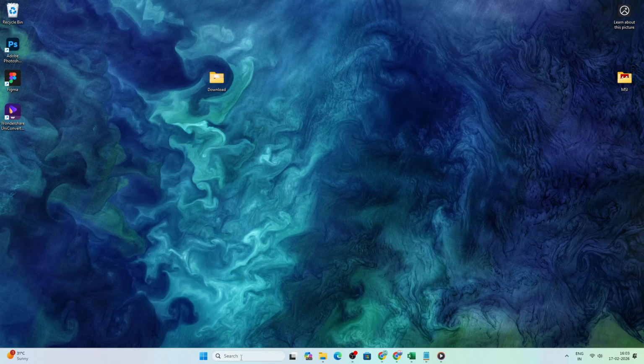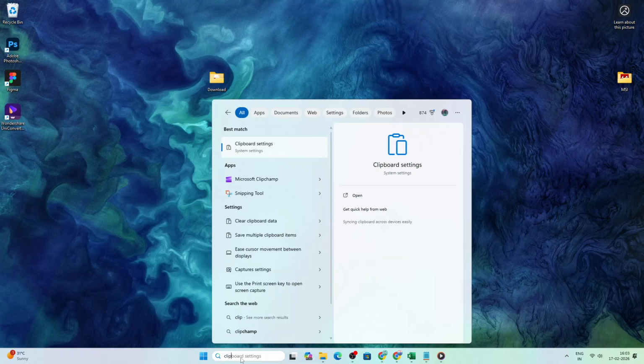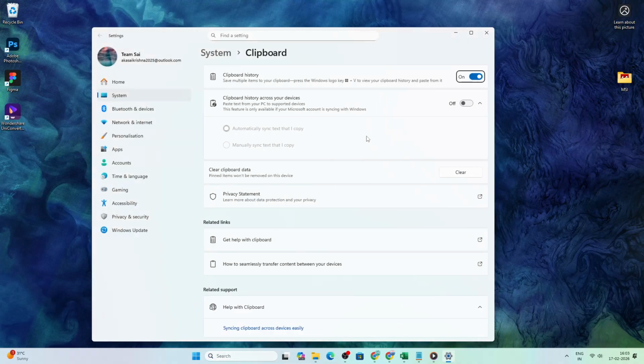Open the Start menu and type Clipboard Settings. When the Clipboard Settings page opens, find the switch labeled Clipboard History and turn it off. This immediately stops Windows from saving what you copy going forward. Your regular copy and paste will still work exactly the same. You just won't have a running history of past items.